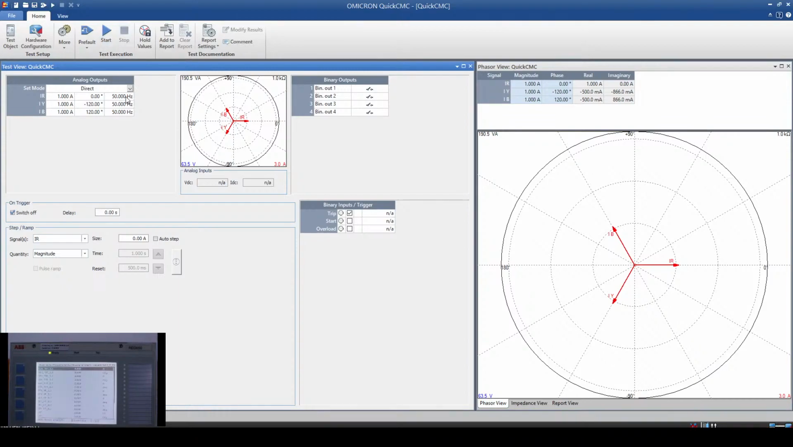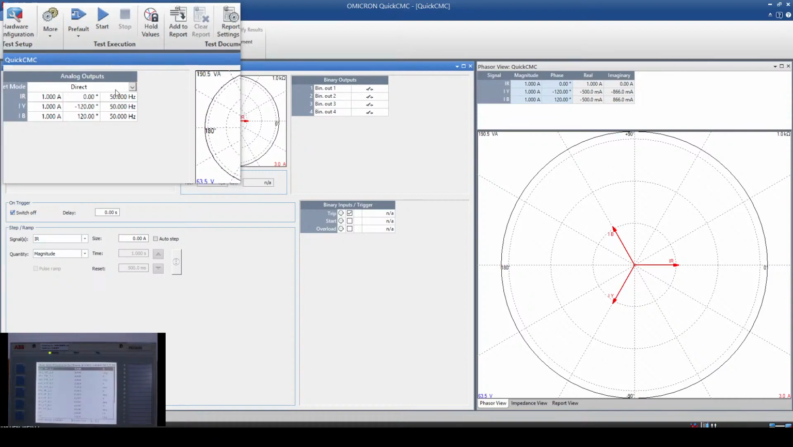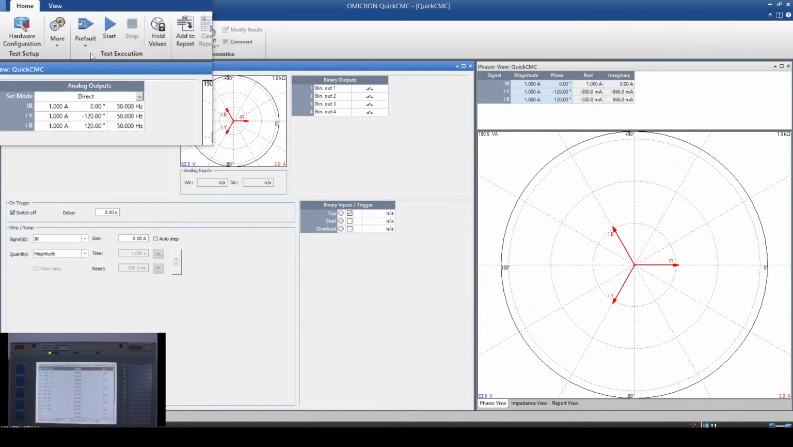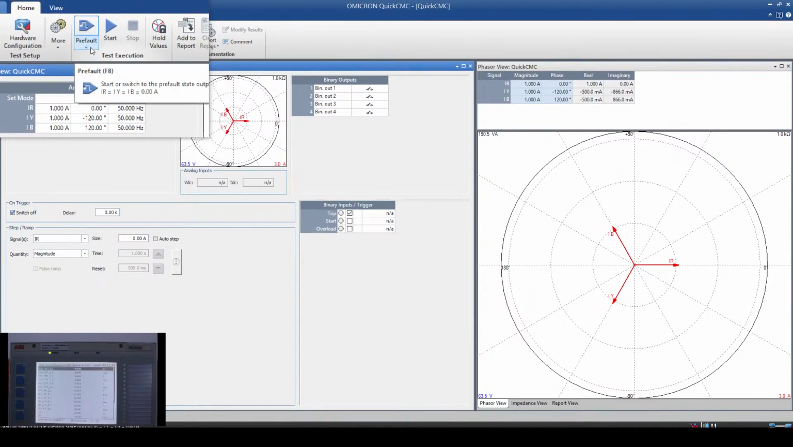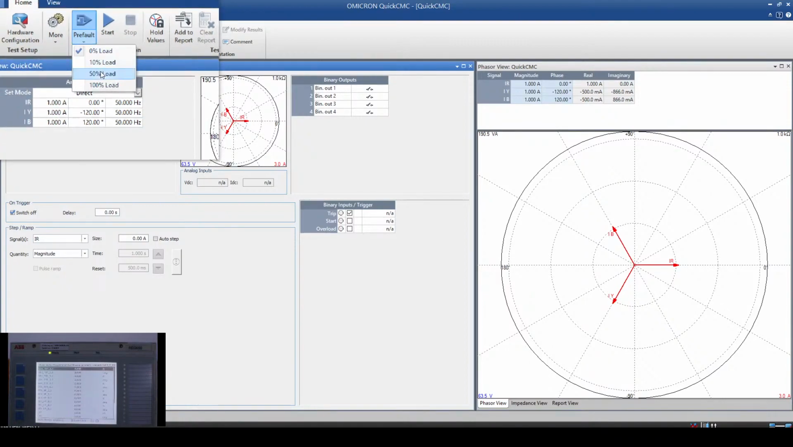Now there are ways in which I want to assume a pre-fault condition. When we talk about pre-fault condition, the most commonly used pre-fault conditions are going to be your no load condition, in which you're not going to be having any load, maybe only voltages are present, or you can have 50% of the load connected or 100% of the load connected. To assign it, you can just see here there is something called pre-fault, and here you can select a particular percentage of the load.